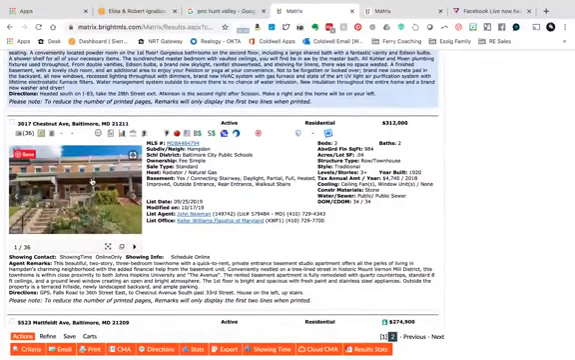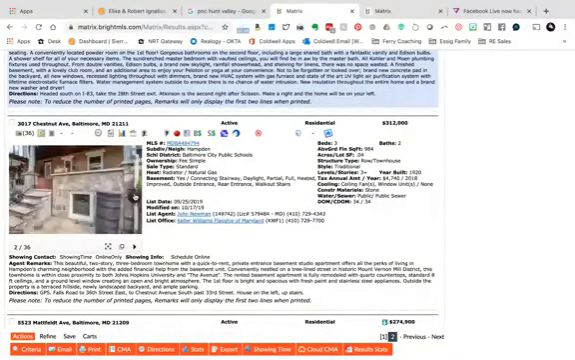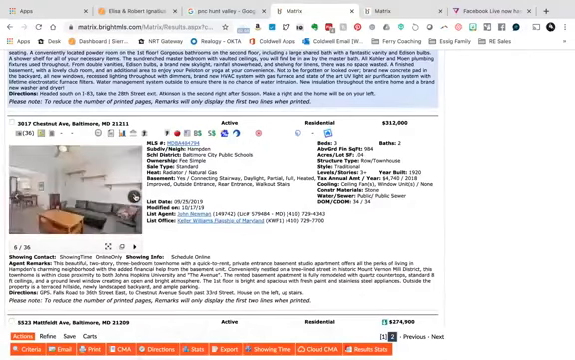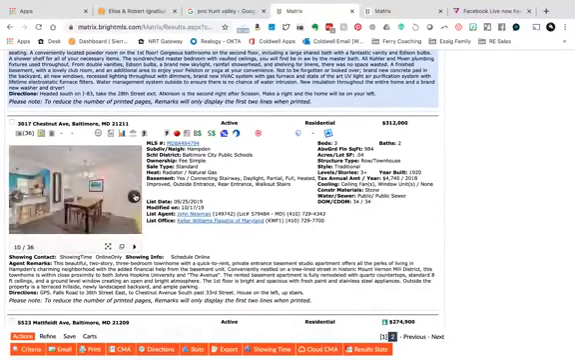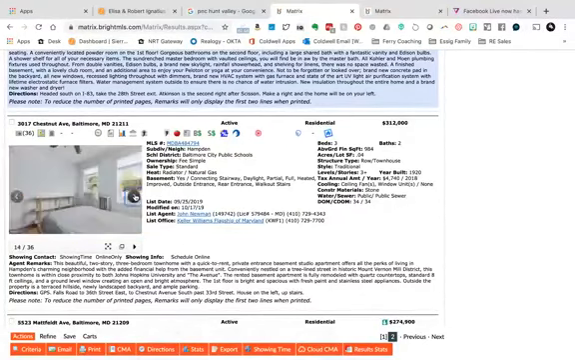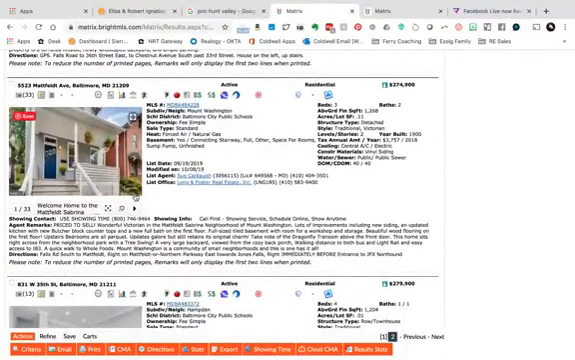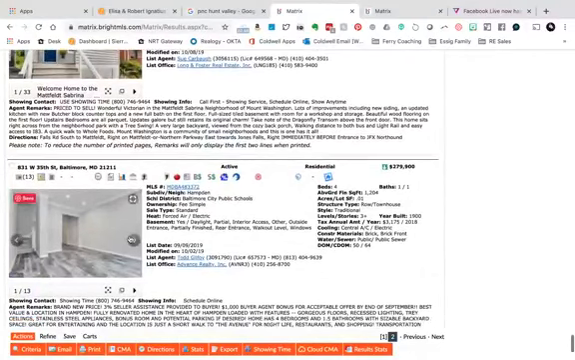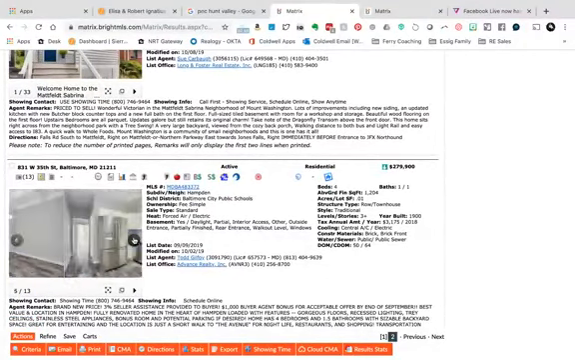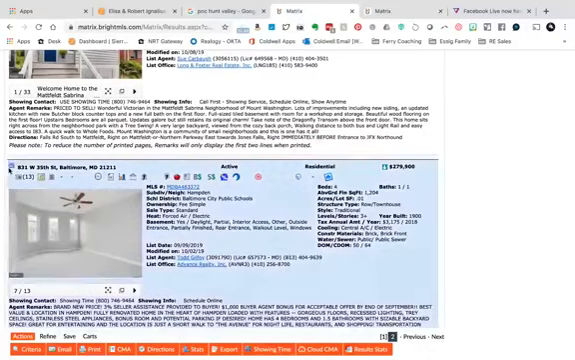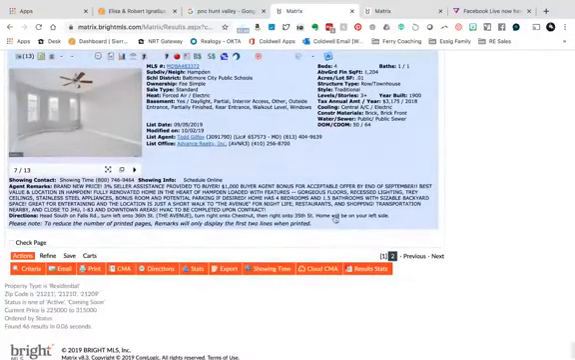3017 Chestnut. That's again down in the southern part of the neighborhood. There's a lot of really great options down here. I don't know about that one. Matt Felt. Nope. 831 35th Street. You know how I feel about 35th Street. I already told you. So I'm going to pick that one. And we're at the end of the list, and I'm going to go to the next page.